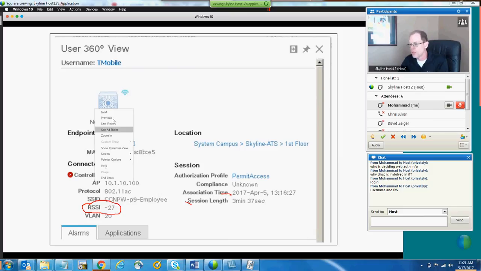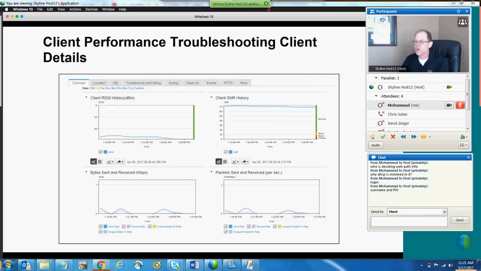Now, you can also go into the client and users monitoring, and when you go to the bottom, you can actually look at a history of that client. So you'll notice that I can see, okay, here is the client's RSSI history, and here is their SNR history. So what's going on with the RSSI value? Are they keeping a pretty consistent RSSI, or at some point is something going on that's causing that RSSI to drop and to fall in the poor section of it?